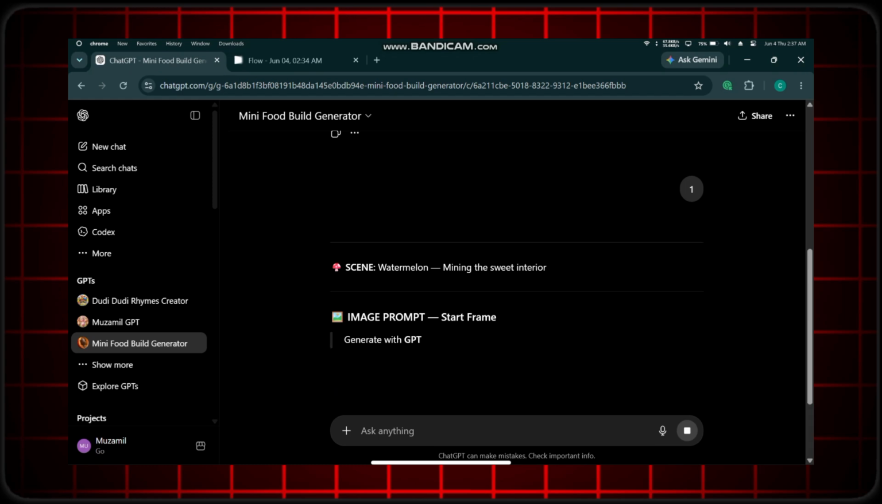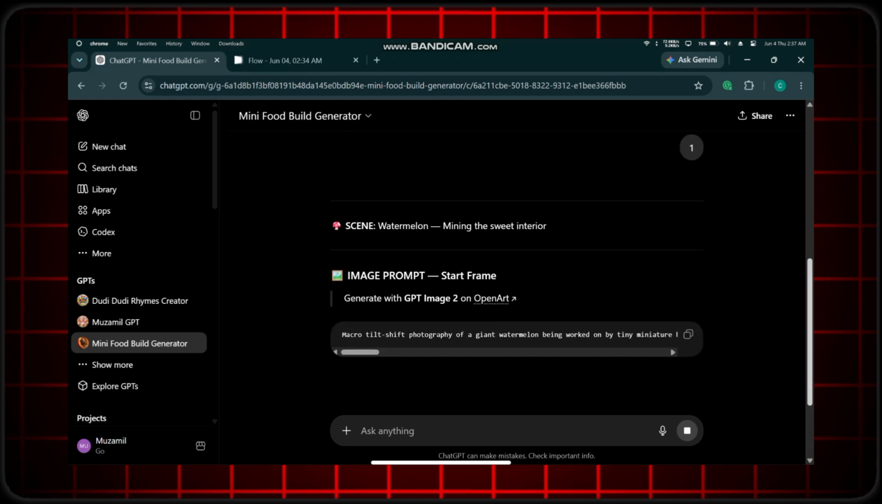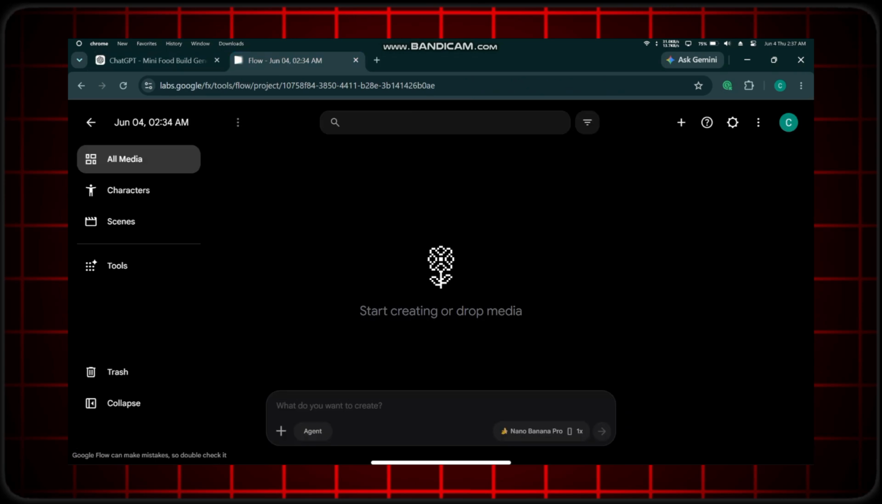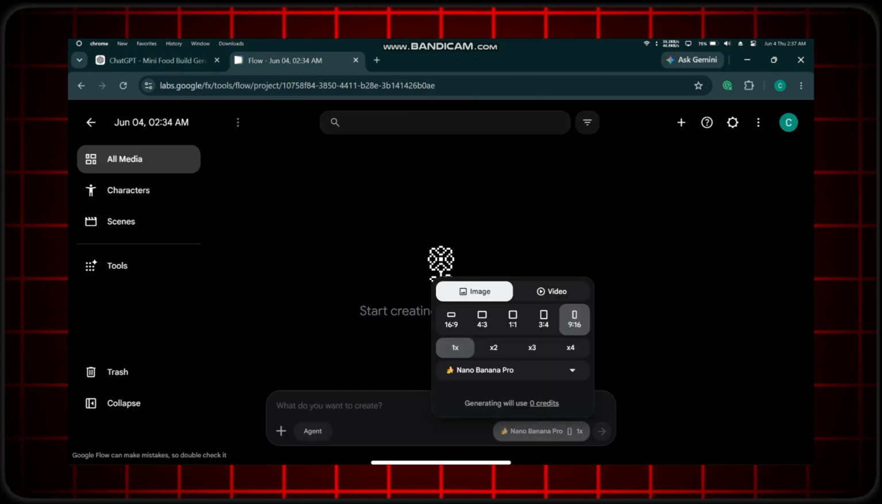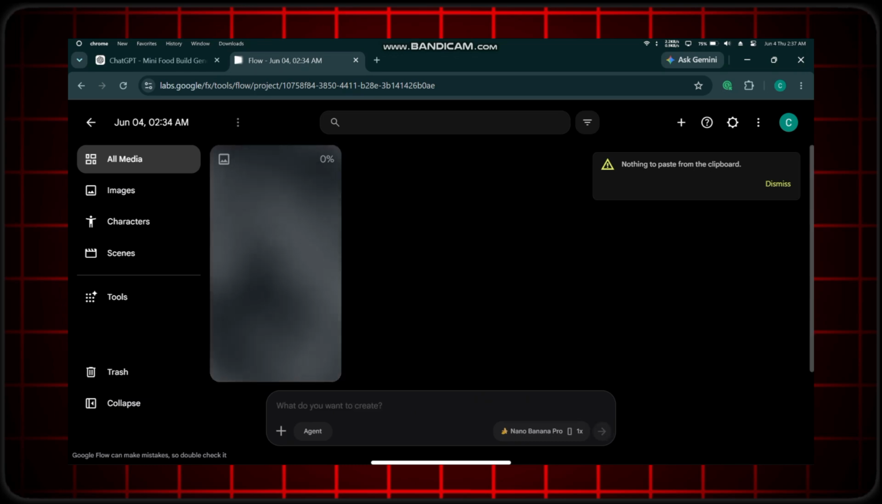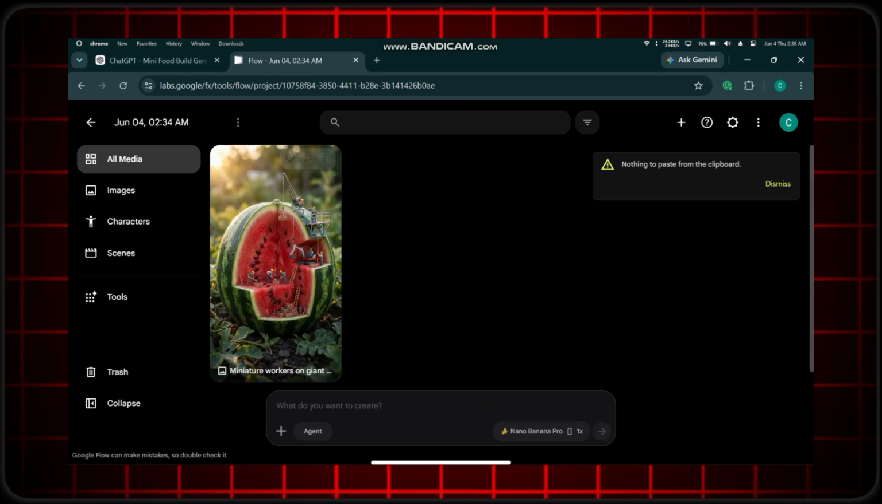I choose number 1. The GPT will create an image prompt and a video prompt for you. Copy the image prompt and open Google Flow. Go to Create Image. Choose your resolution, paste the prompt, and generate the image. In my case, it created tiny workers building a giant watermelon.